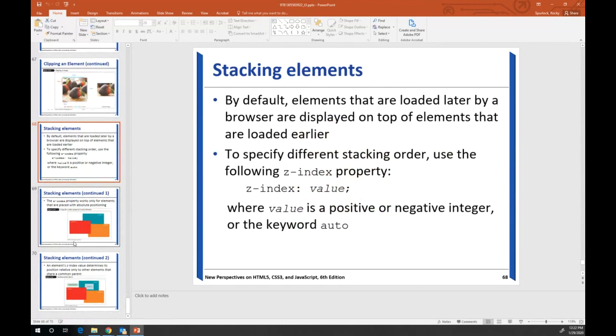All right, stacking elements. By default, elements that are loaded later by the browser are displayed on top of elements that are loaded earlier. Now we can specify different stacking orders. We use the z-index property. So we see our z-index and we set the value. The value is either going to be a positive or negative integer or the keyword auto.